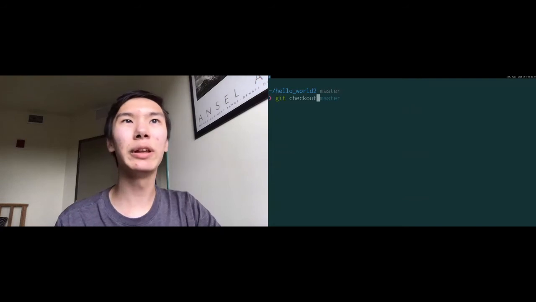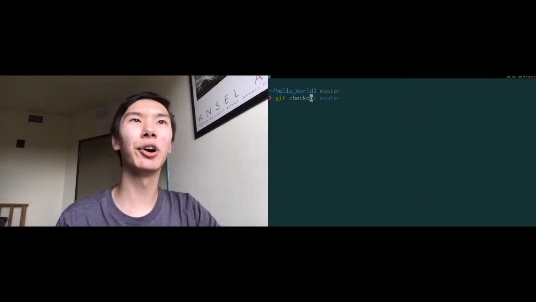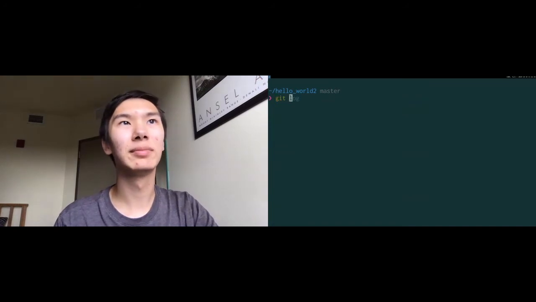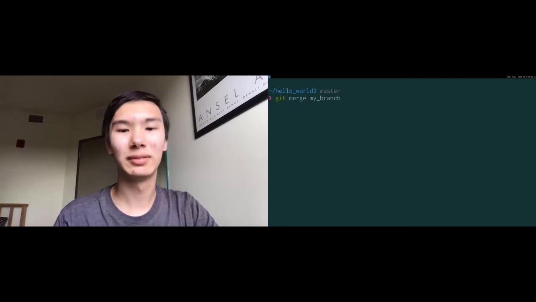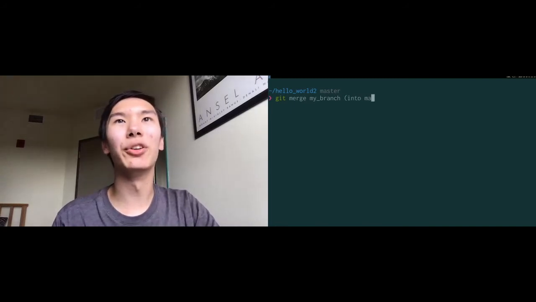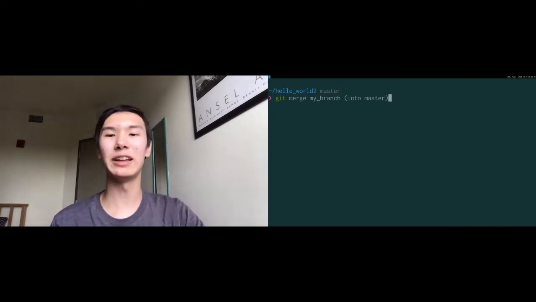Now, merge only merges in one direction. So let me go back to that. When we ran the merge, we merged my branch, and you can kind of think of this as into your current branch. By default, you're always merging into the branch you're currently in.